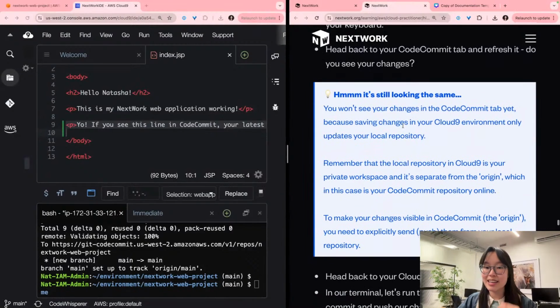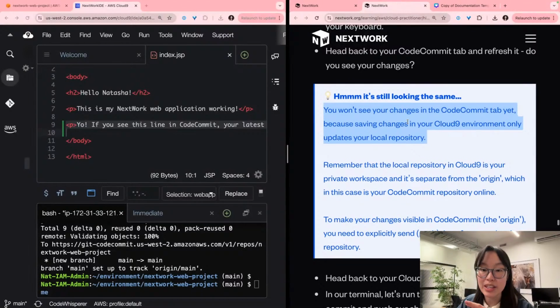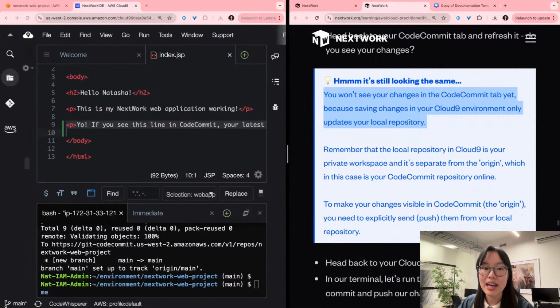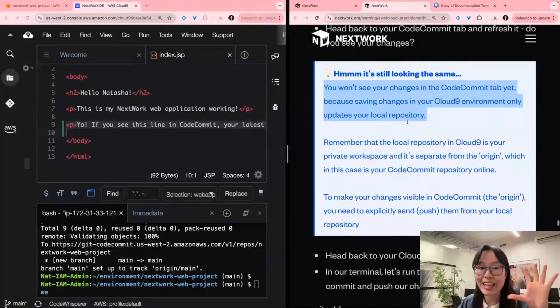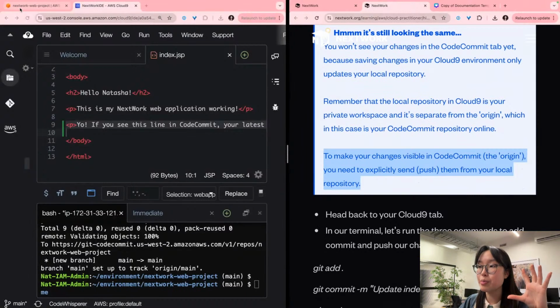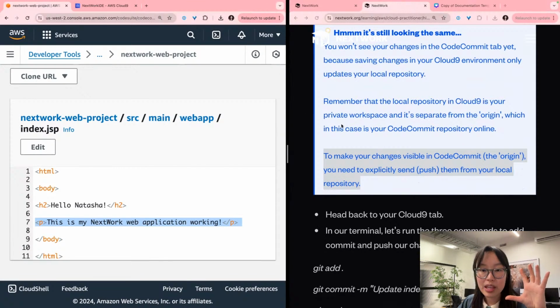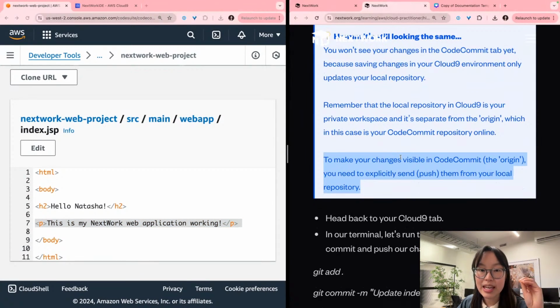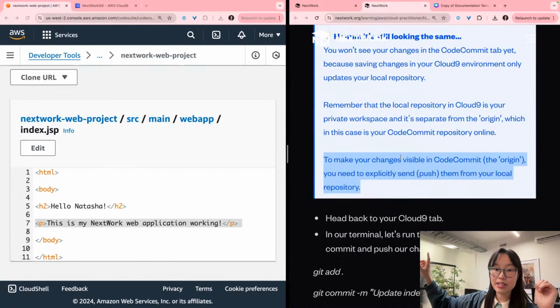My bad. What I was actually trying to say is, you won't see the changes in the CodeCommit tab yet because you've saved the changes in your Cloud9 environment only, and that means only the local repository is being updated. To make your changes visible in the CodeCommit repository over here, we need to explicitly send those changes from your local repository upstream, into the CodeCommit repository.